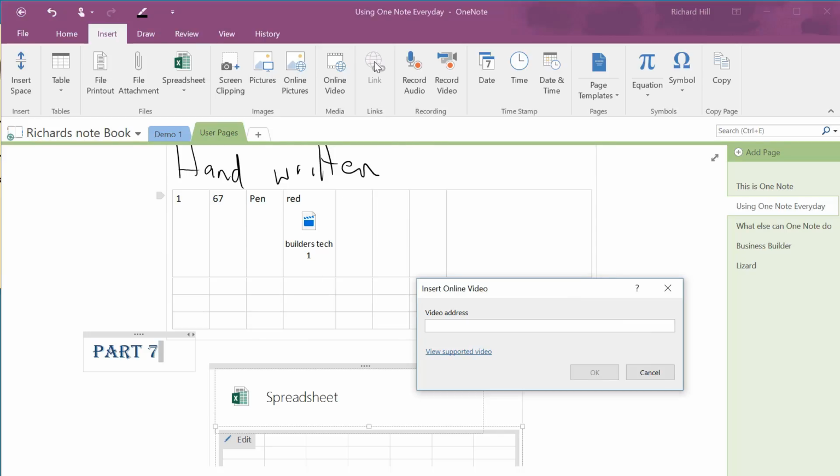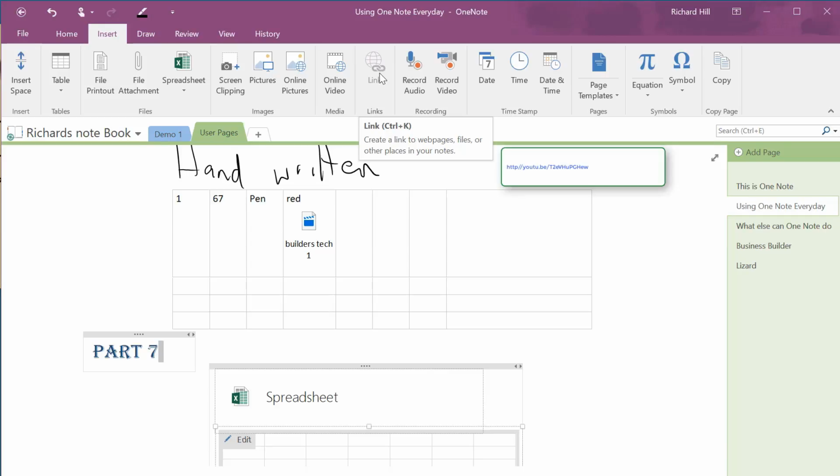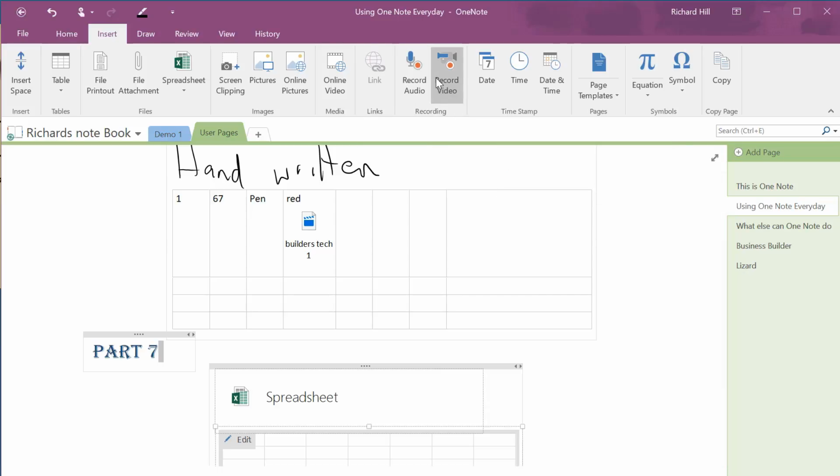Links is very important too. Now, links creates a link between an area in our OneNote books, or we can link to other web pages or files within our computer. So we can put a link in just like that one to another site.